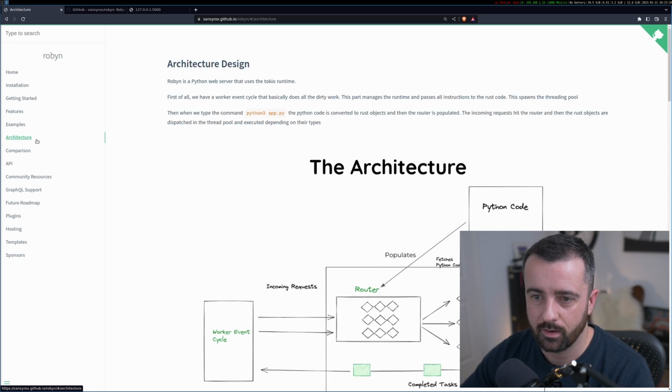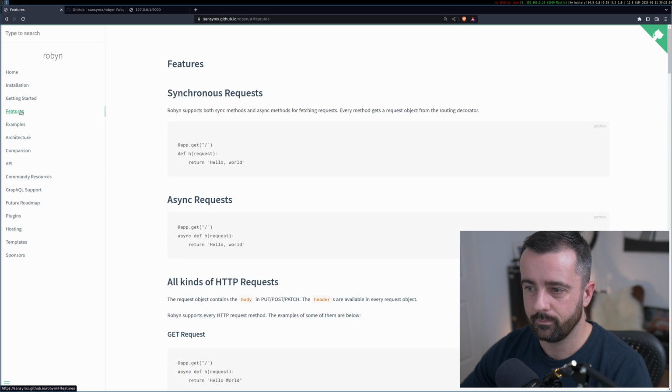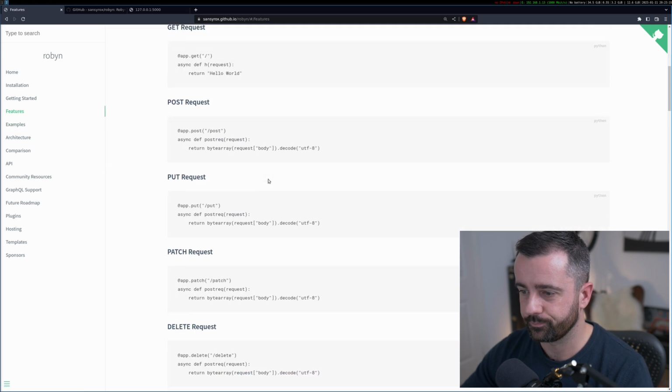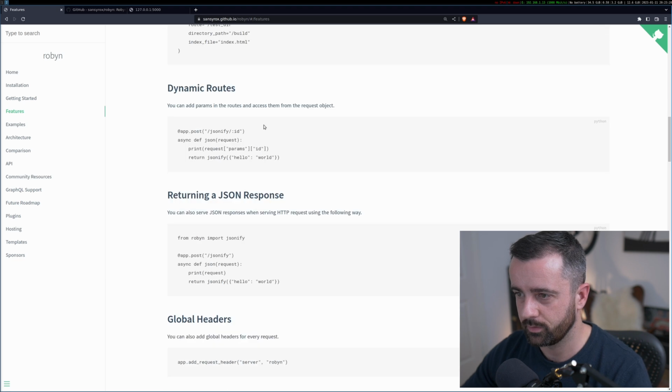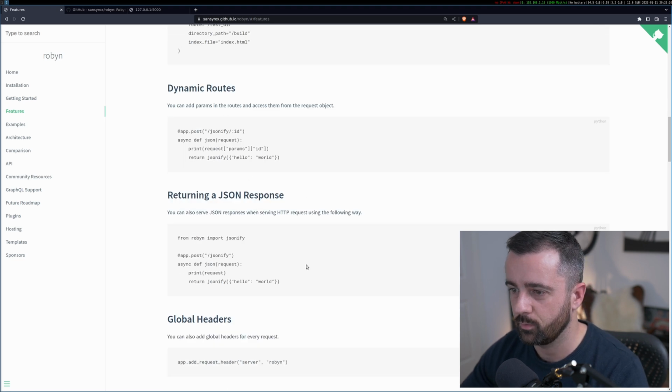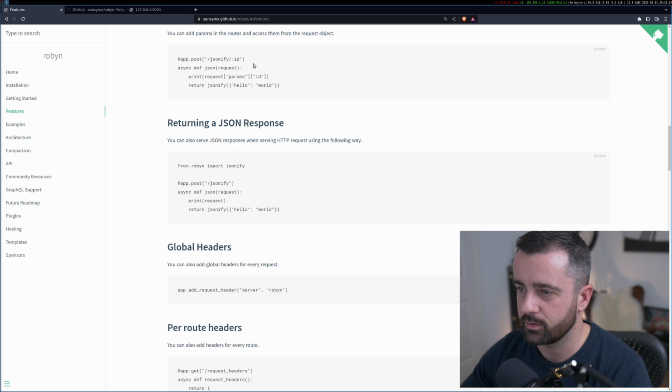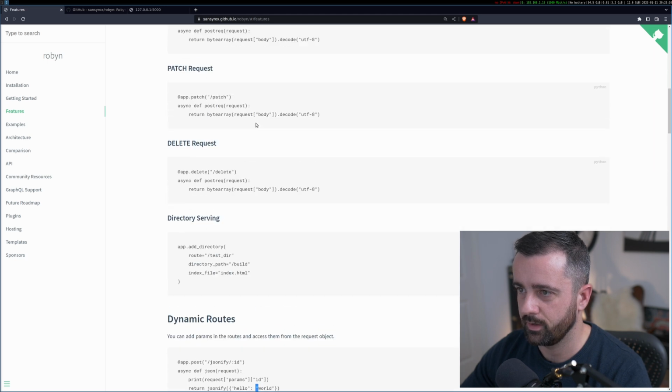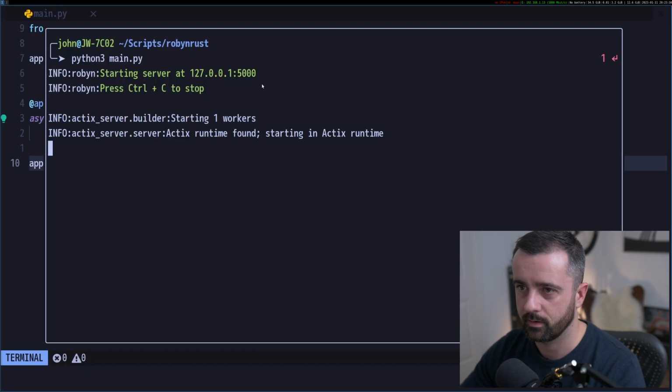So we want to be under features maybe. And I'm looking for, here we go, dynamic routes. So we'll do, that's a post one, but that should be fine. We can specify it like this. And then we can just return JSONify. We might need to import that in. Okay, so that's cool. Let's do that then.